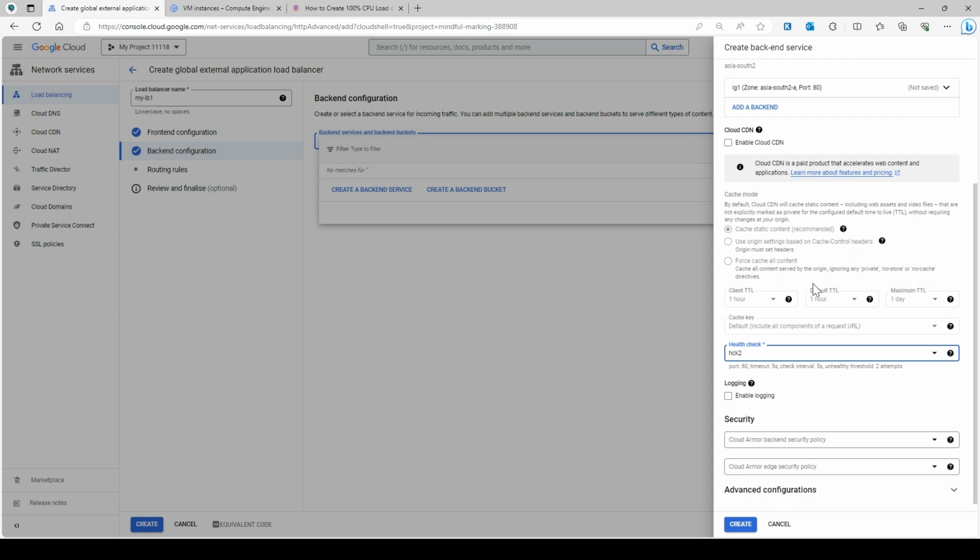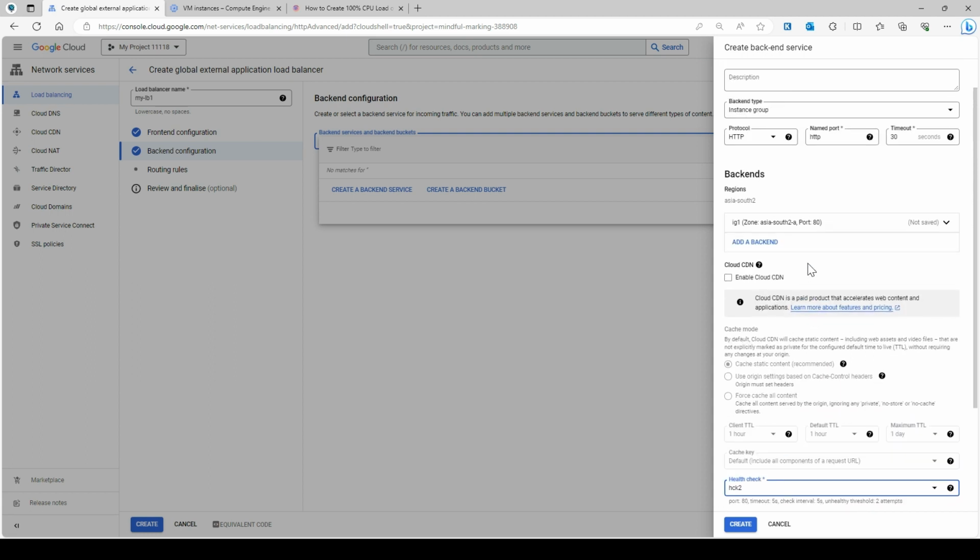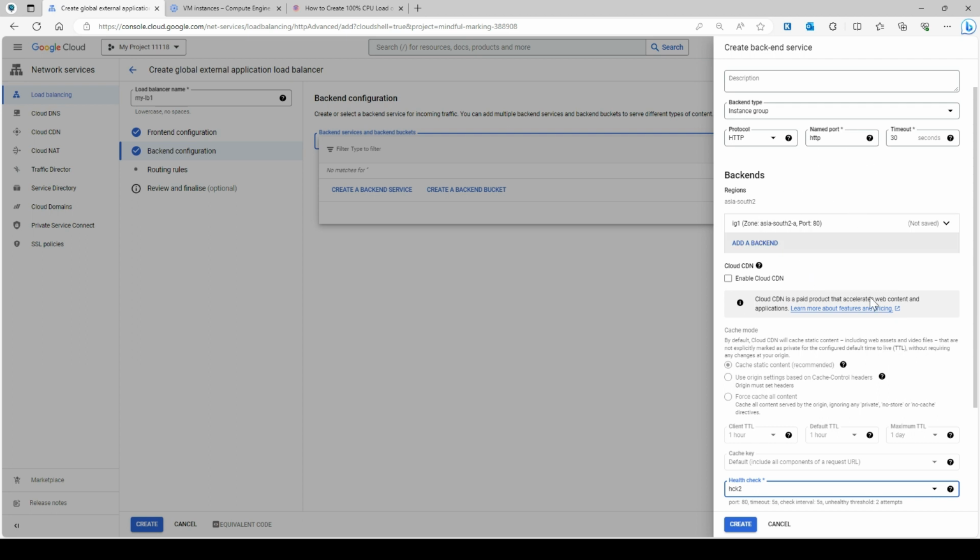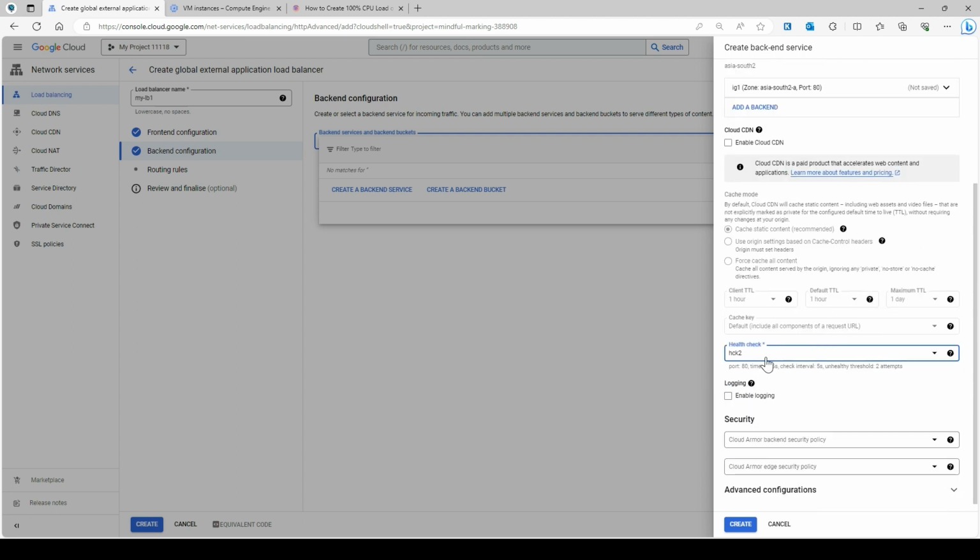So basically a load balancer has some IP ranges in the 35 or 130 series. And from those IP ranges, the Google system continues to health check your backend machine at every interval of time, or whatever interval you set in your health check, and keeps you informed. If your backend is unhealthy, it will not forward the request to the unhealthy instance, right? So health check is very important.